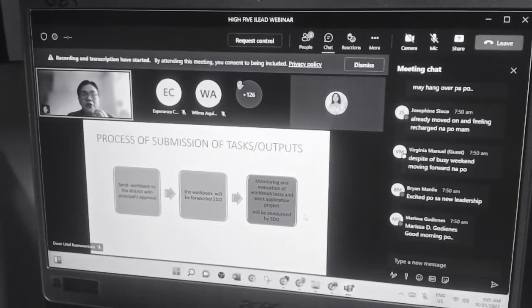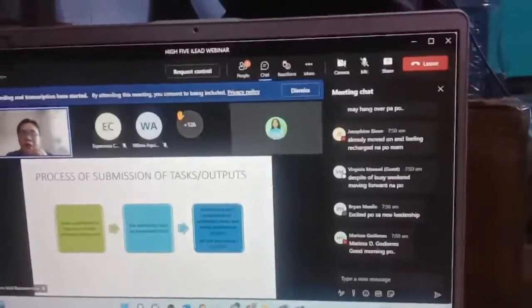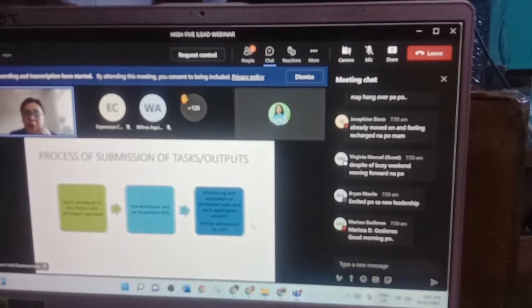So this is the process of submission of tasks and workbooks. You send the work. If you're a principal, the workbook will be forwarded to your district. Then, with the district supervisor's approval, the workbook will be forwarded to the SDO. Then monitoring and evaluation of your tasks based on your workplace application will be done, and the SDO will announce what happened to your workplace application.